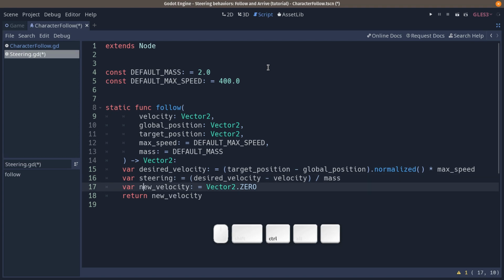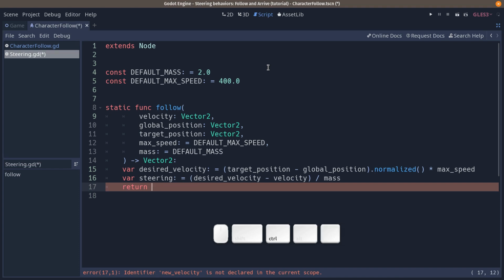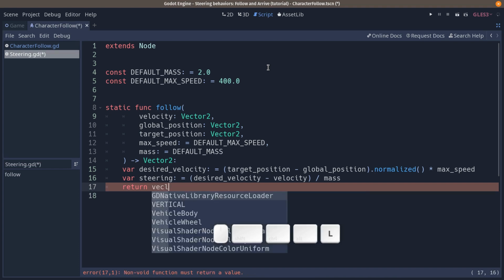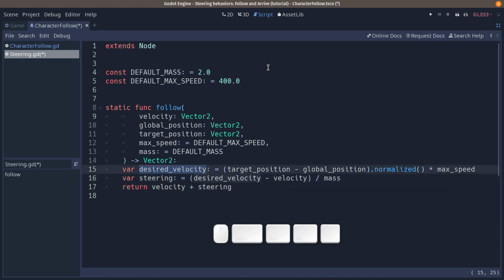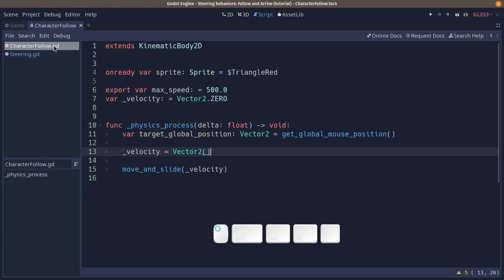So we can remove our new velocity variable. A new velocity is going to be velocity plus the steering. So the steering is going to slowly steer towards the desired velocity here. It's going to make the velocity progressively, frame after frame, move towards the desired velocity. Because on every frame, the target can change position, you will see that the character will smoothly adjust to the target. We can save and go back to our character follow script.